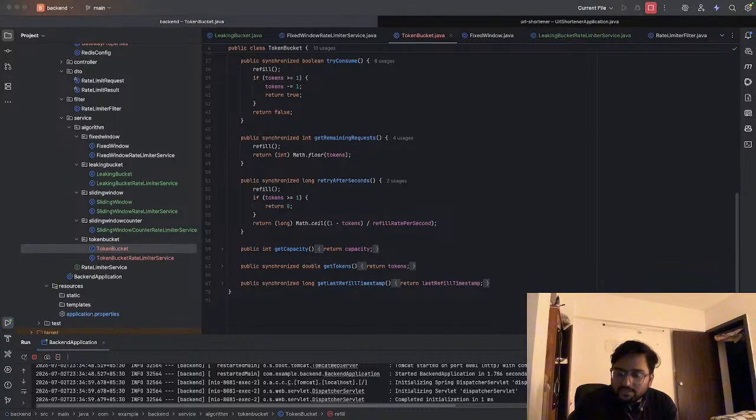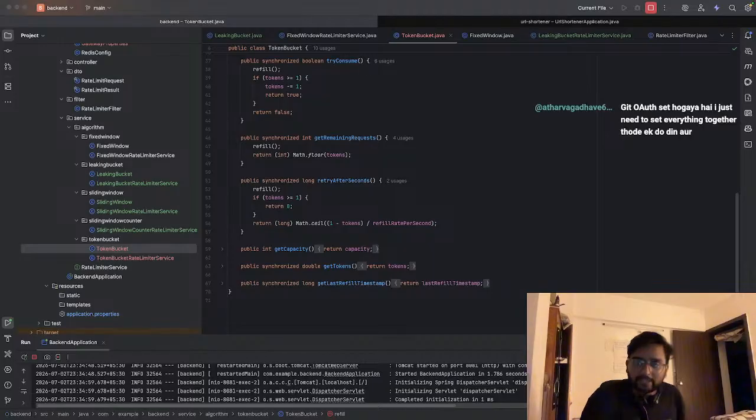LeetCode extension is coming together. Yeah, that's great news. Last stages. That's great. Please, I'll be the first user on that. Git OAuth is set up. I just need to set everything together. A couple more days.